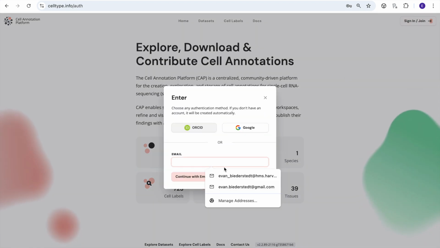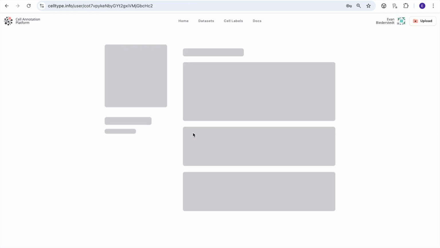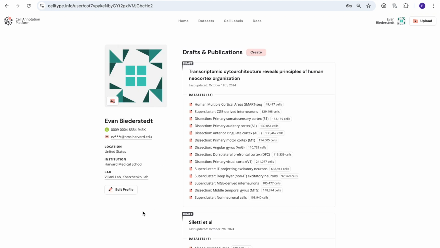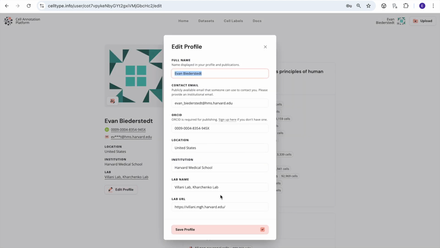So I've already created a profile, but I can log in. This is very standard. One adds an email address and a password. This is my publicly accessible profile. It has things like my name, my ORCID ID, my email address, location, institution. I can quickly edit this if I wish.